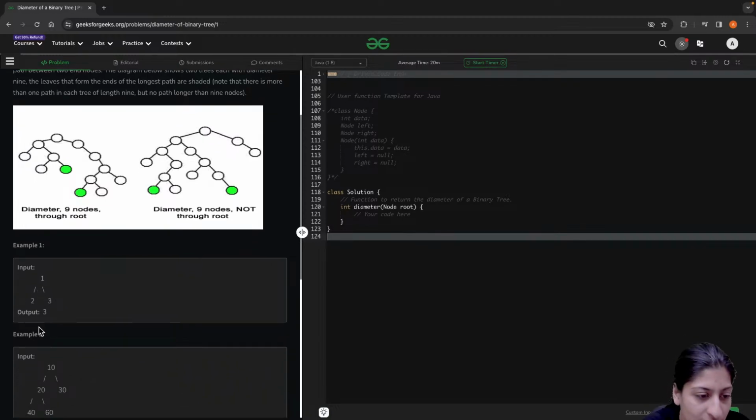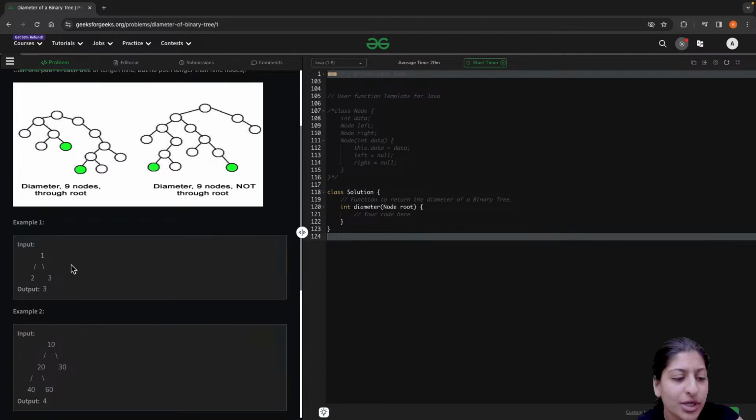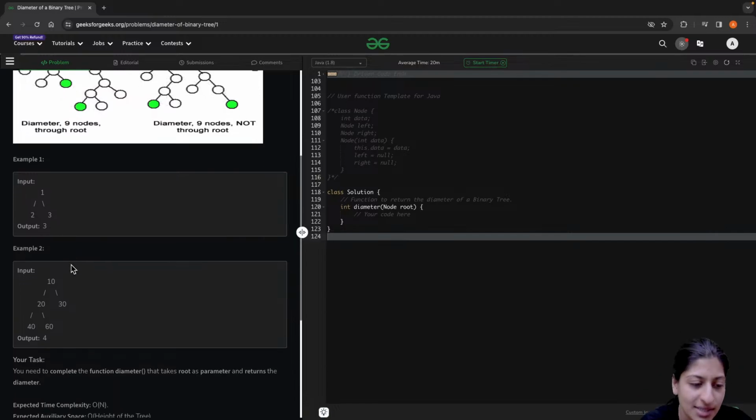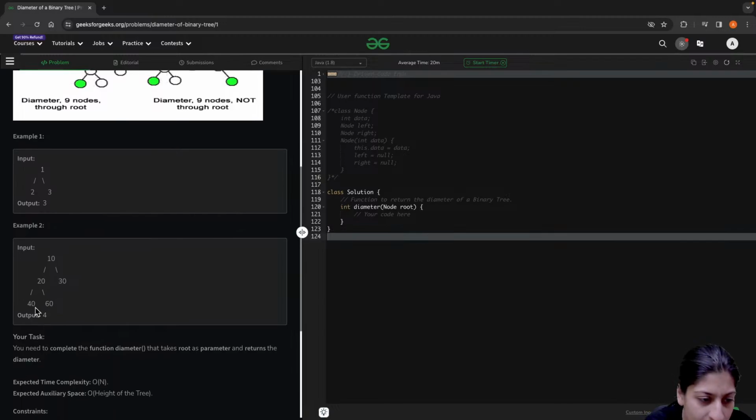How is it 3? What you need to understand here is that it is the maximum number of nodes you have from one leaf node till the other leaf node, which may or may not include your root node, which I'll explain to you through an example. Let's check from here.